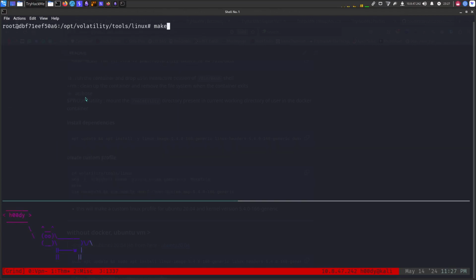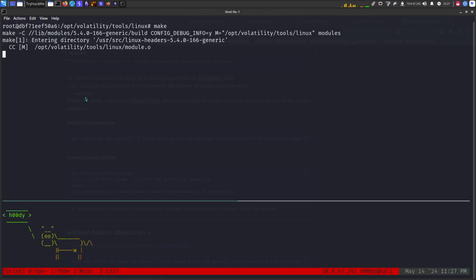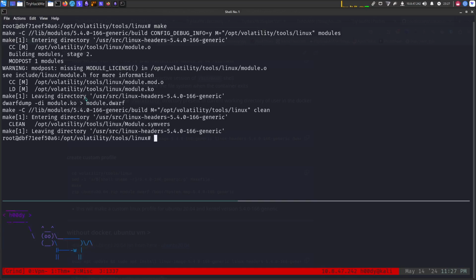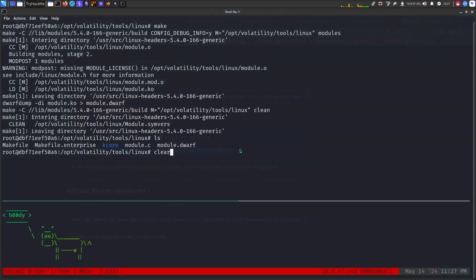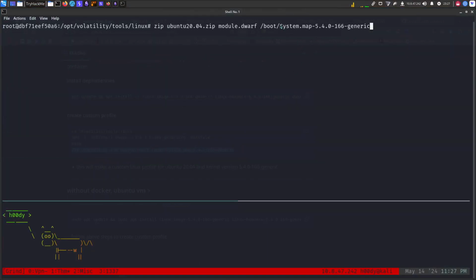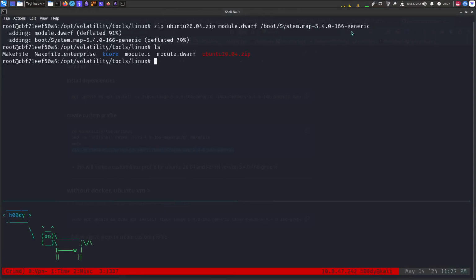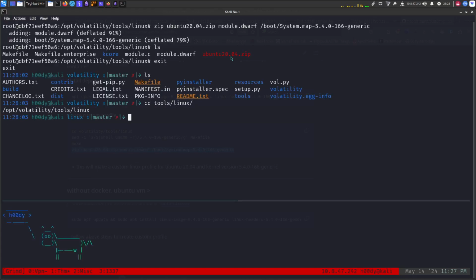Okay, now we can just run make, and it will give us a module.dwarf file. So here it is. This is the first thing we need to make an Ubuntu profile, and the second one we need is this. We just need to run this zip command, and we need to copy the system map for this particular kernel version. After we're done, we will get a zip file looking like this, and we can exit from the container.